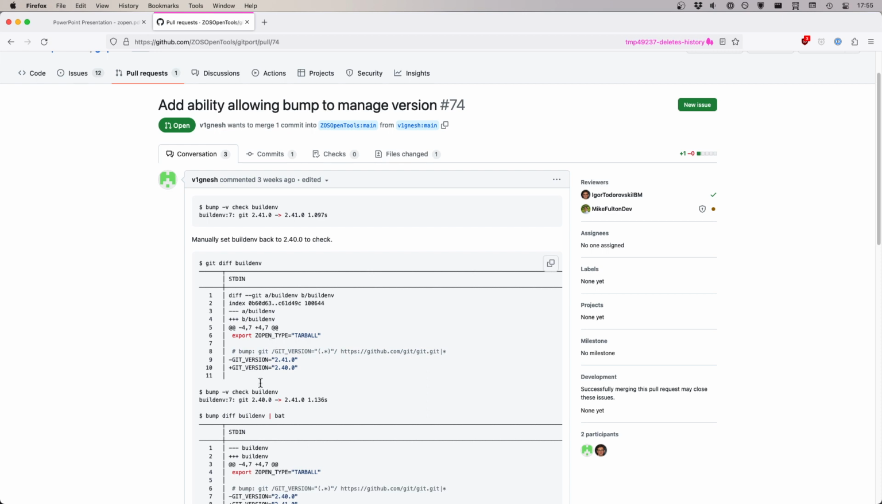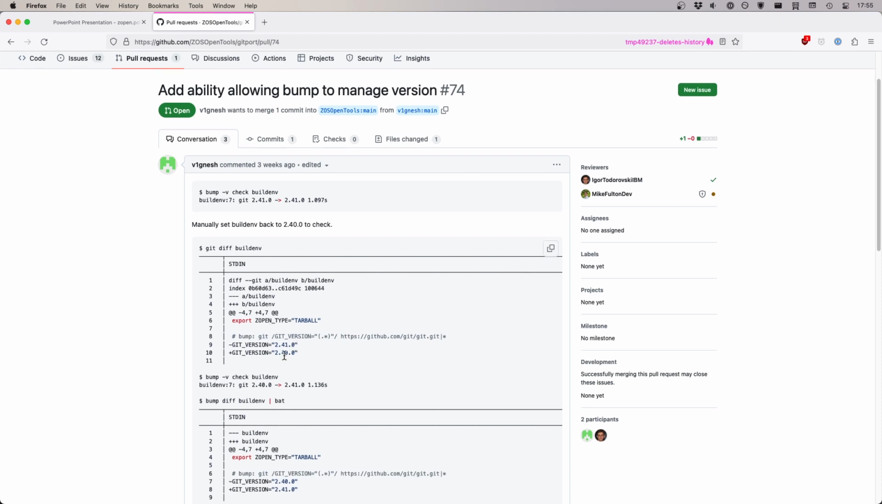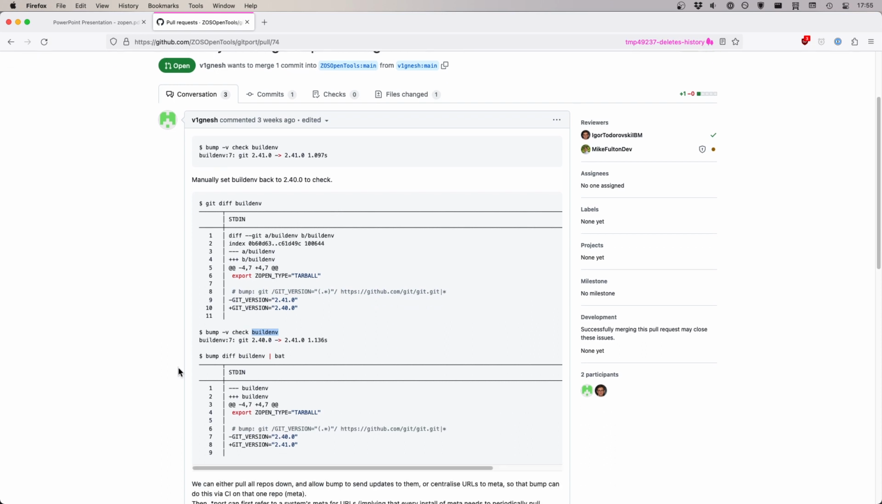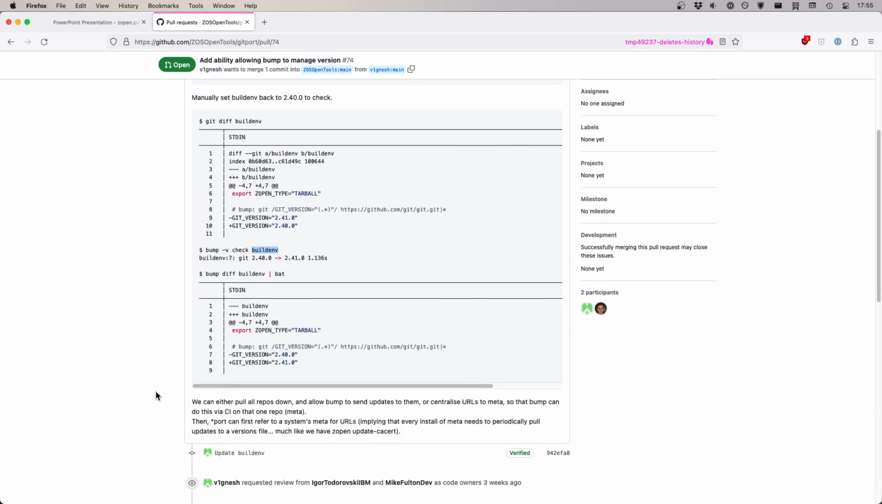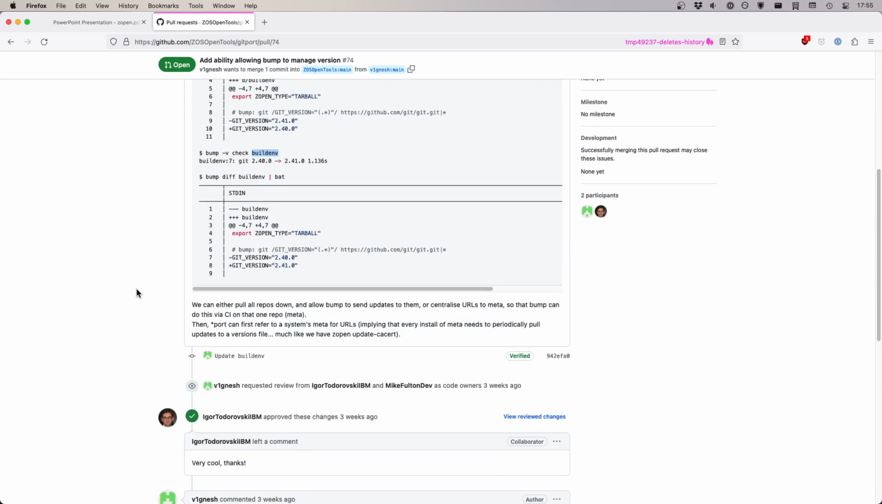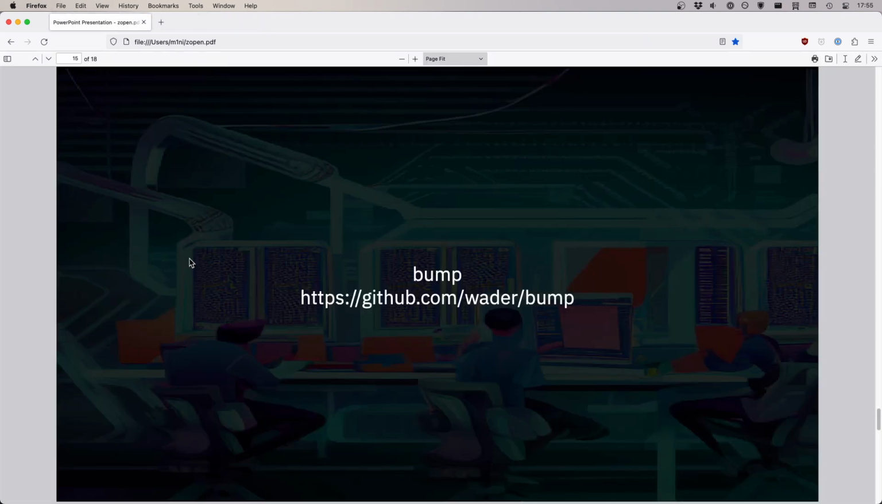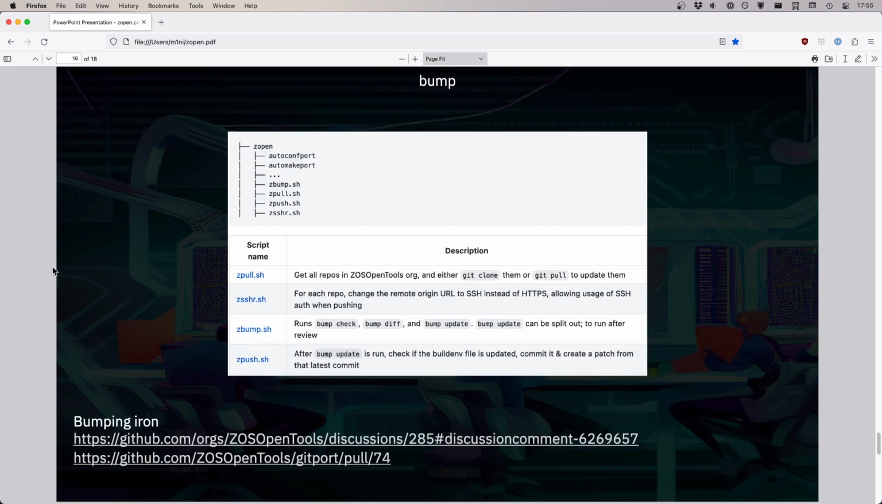So in this PR, what I've done is just manually turned it back to 2.40 and then run a bump check. So it'll show currently you have 2.40 and 2.41 is the latest. So that's bump check. If you do a bump diff, it'll show what change it will make. So here you see that it will remove the 2.40 and add the 2.41.0. That's bump check and bump diff. That's primarily it. So there's an explanation here of what I'm looking to do with it.